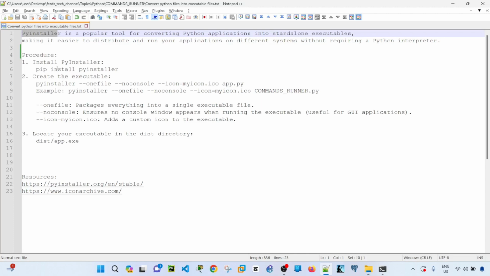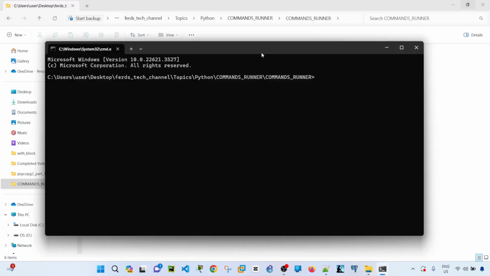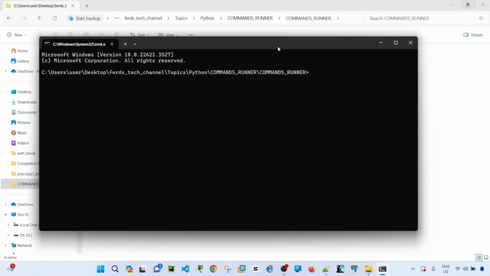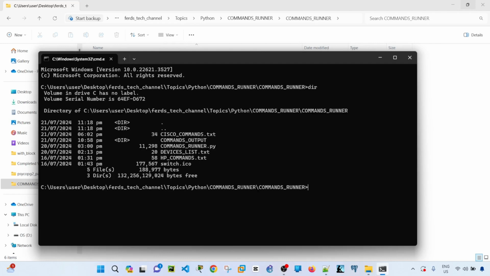So I've got a procedure here. Number one is install PyInstaller. I have this folder where all the files, including the Python file, are saved, and I have this command prompt. This is basically the location where these files are located. And I can do it that way to just show you these files. This is my Python file.